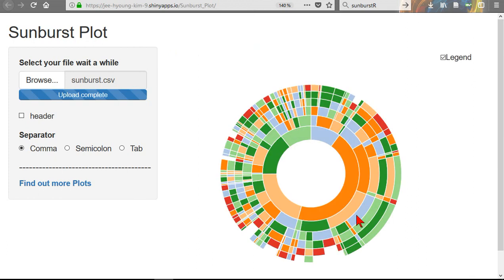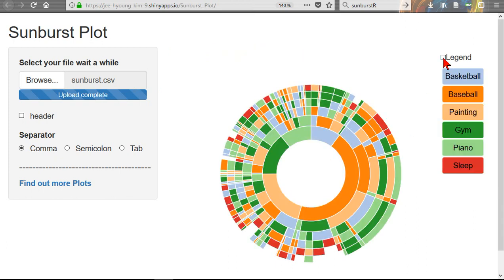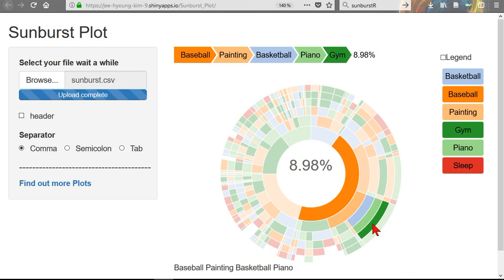At first, what is this? Among 100, more than 44% start with baseball. After that, 14% go to painting, and next basketball and piano and gym and piano again. So we can see the percentage of each sequence: basketball, piano, like that.